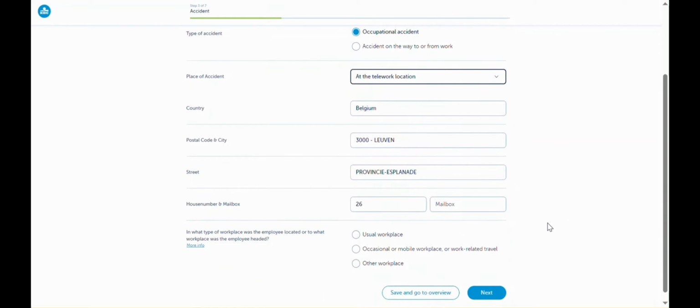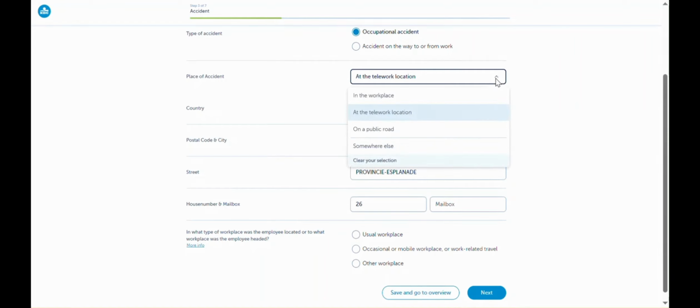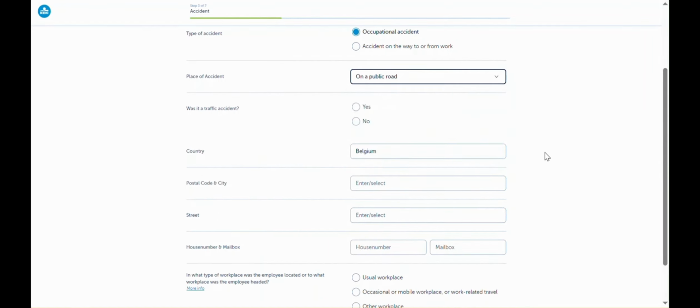the telework location. The address of the telework place is pre-filled with the address of the victim if it is already filled in the employee sections of the claim report. If you select option 3, on the public road, additional fields will appear and you have to confirm whether it was a traffic accident and if so, enter the address where the accident took place.